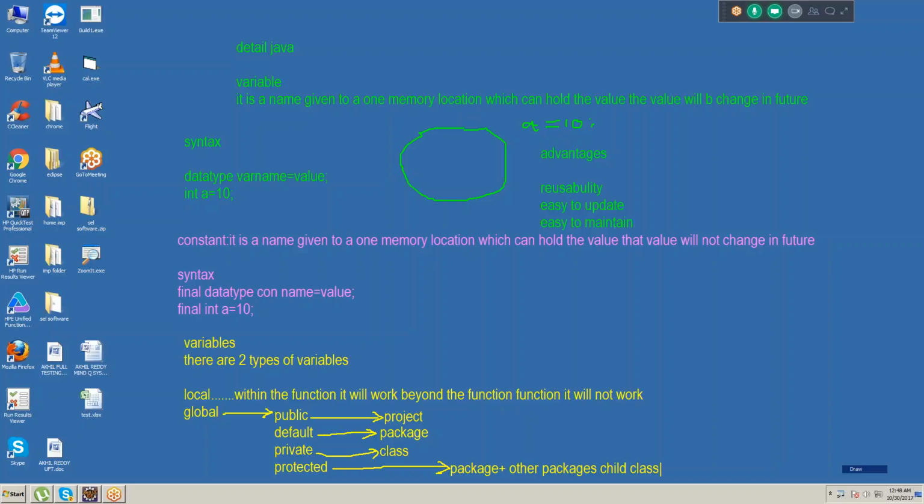These are the access modifiers, a very important concept. In real time, we will always use only public. There are four access modifiers in Java: public, default, private, protected. Very important concept.